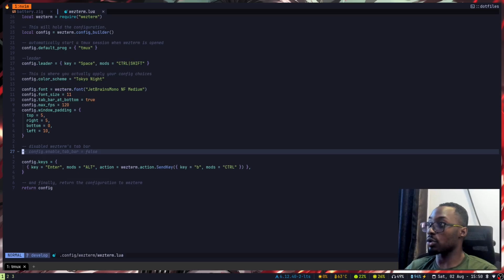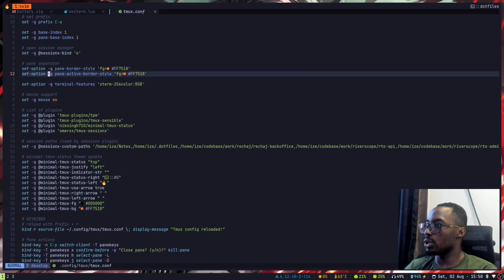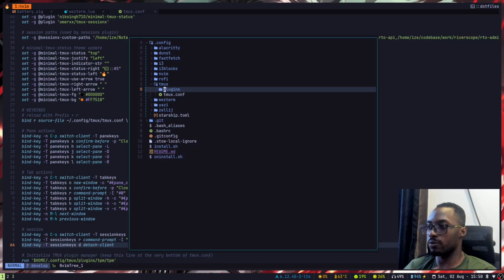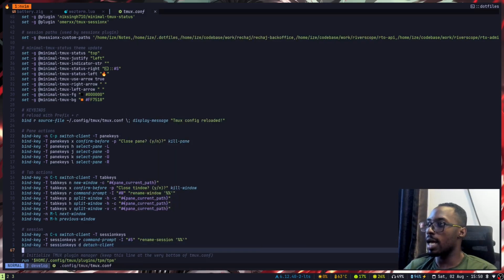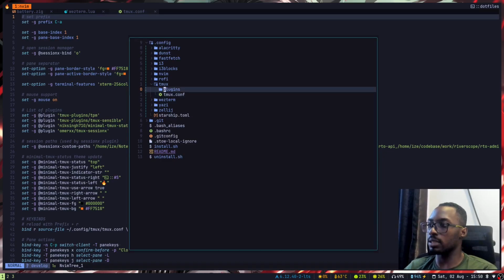But I don't want to use that because I'm using the tab bar from TMUX. Let me just show you my TMUX configuration. So here is my TMUX configuration. You can extend TMUX functionality with different plugins. I don't really have many plugins for TMUX. I just have the basics that I need.